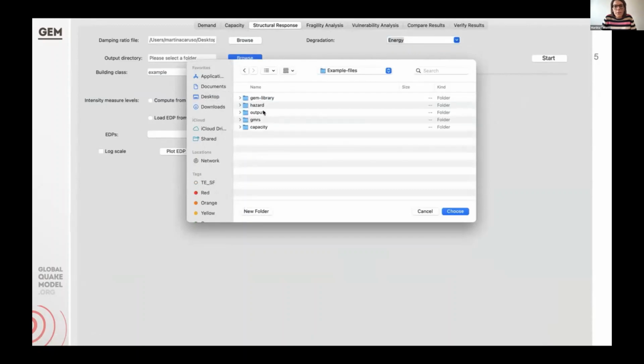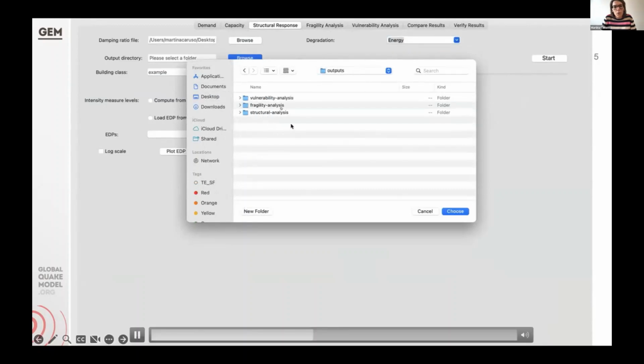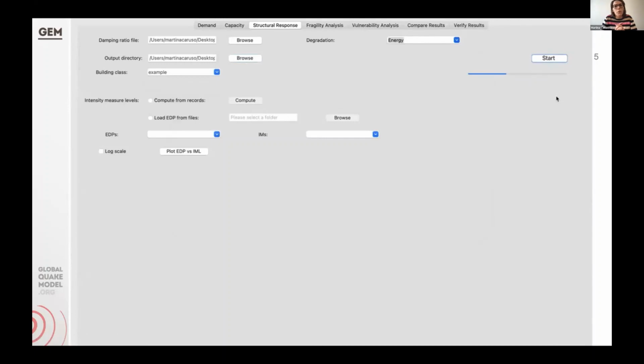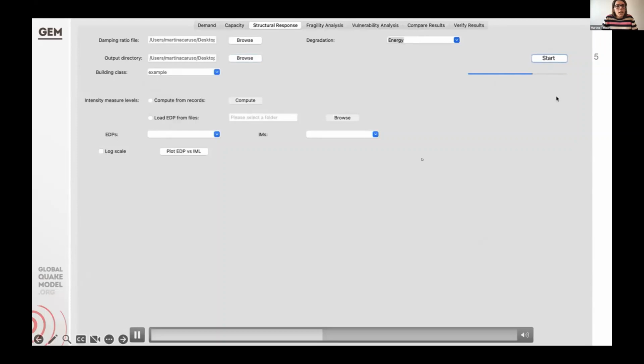I have already created some folders. The structural analysis one will include the results of this part of the analysis. By confirming the building class, I will put start here. And so the nonlinear dynamic analysis on the single degree of freedom system are now running. You can see here that you could also start the process.